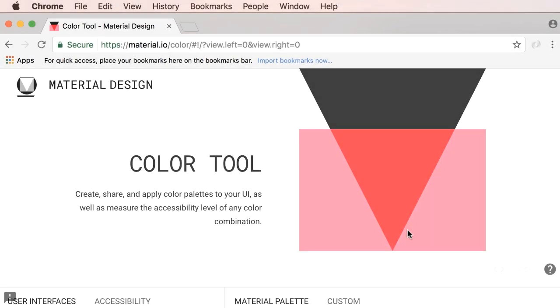Now, earlier in this section, we imported a pre-built theme, but we can also create a custom theme that gives a unique character to our application. If you want to design a custom theme, the first step is to use the color tool on the Material website. So head over to material.io/color. This is our color tool.